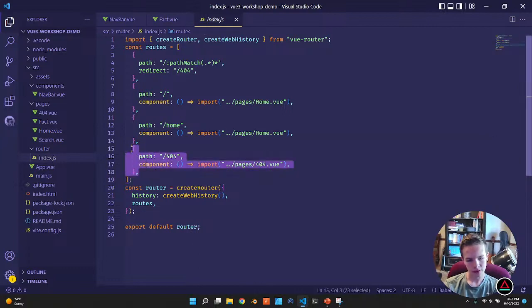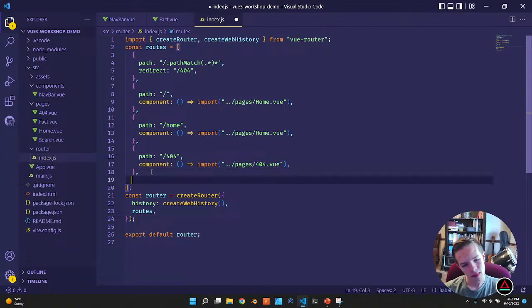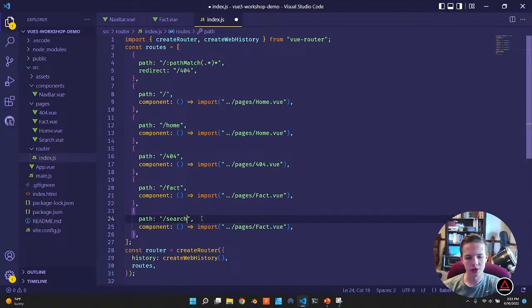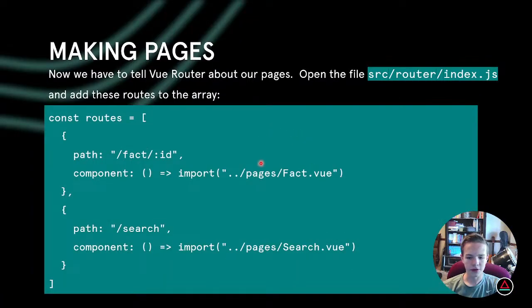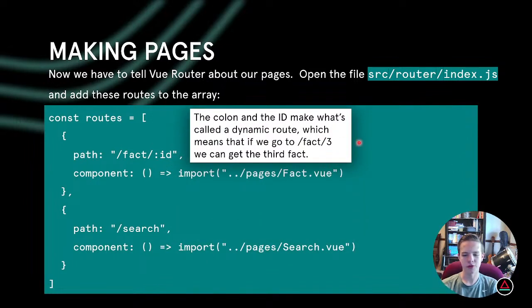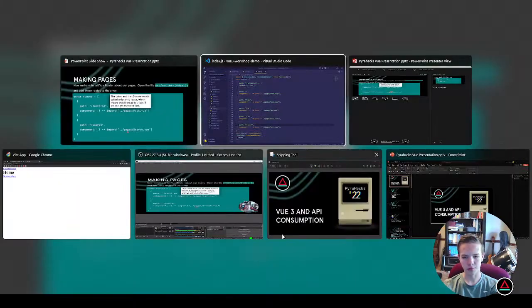So let's go ahead and copy that, and we can just paste a new one, and we can make sure that fact goes to pages/fact.vue, and then search can go to /search. Now, if you'll notice, right here, we have path fact/:id. So that is actually what we call a dynamic route, which means if we go to /fact/3, we can get to the third fact. So we can get to that by its ID. So that makes it really helpful.